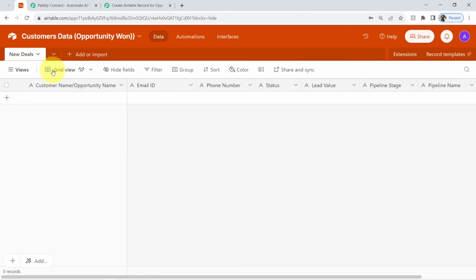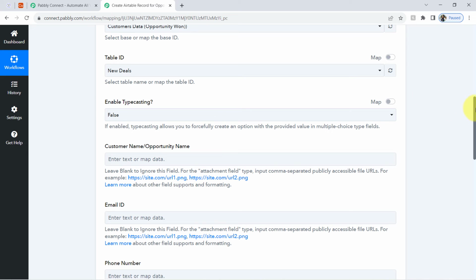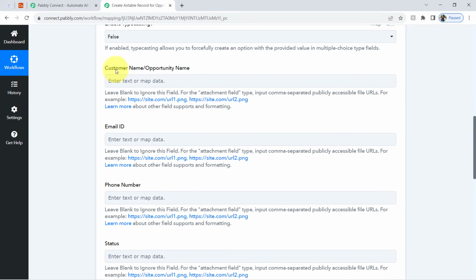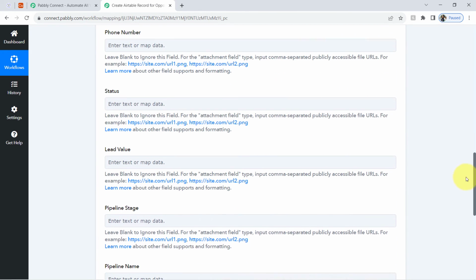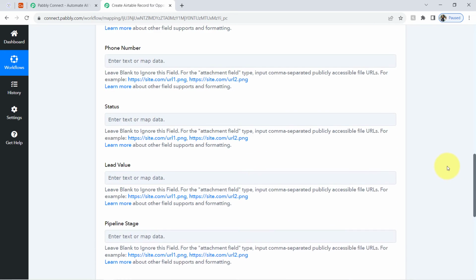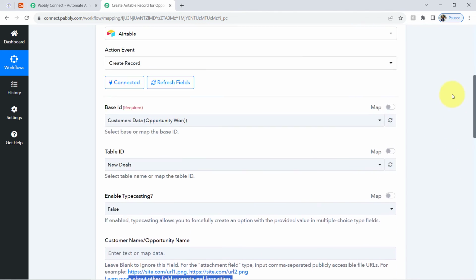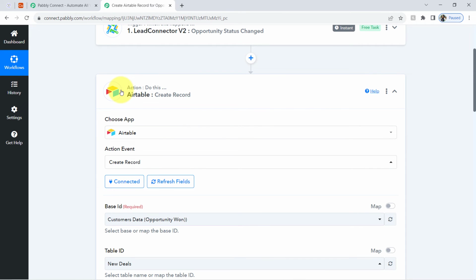As soon as you select these two things, whatever columns you have added inside your Airtable will become visible in the dashboard of Pabbly Connect. Okay, so I have this customer name and opportunity name. Well, because I have added the same thing in customer name as well as in the opportunity name, I have added a single column only for the same, this email ID, the phone number, status, lead value, pipeline stage, and this pipeline name. Okay, coming back to the dashboard of Pabbly Connect, and here you can find the same column names, that is customer name, opportunity name. Here we have the email ID, the phone number, the stage, we also have the lead value, pipeline stage, and this pipeline name. Okay, so the presence of this data clearly shows that the connection between Airtable and Pabbly Connect is working absolutely fine.